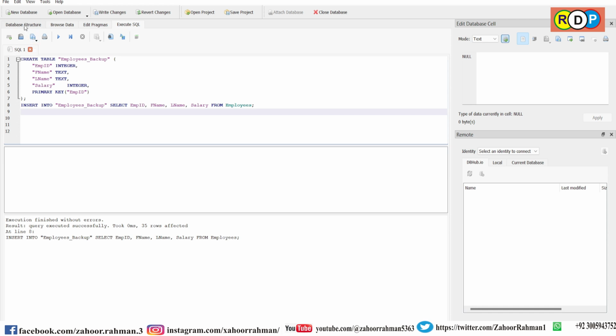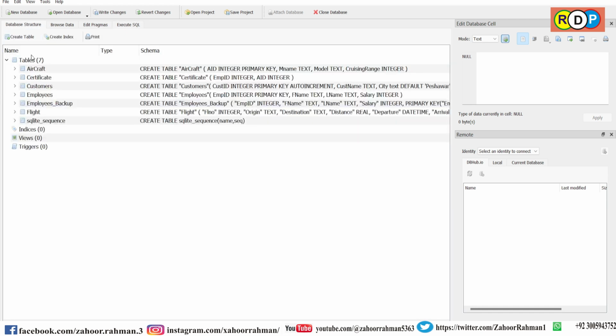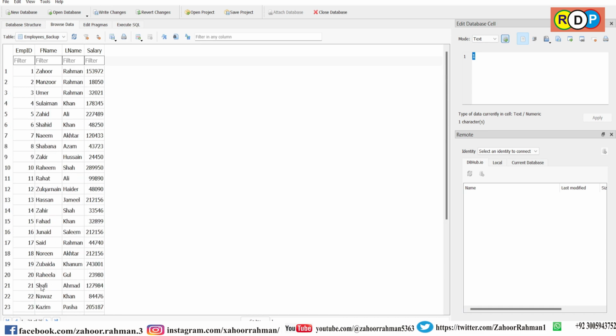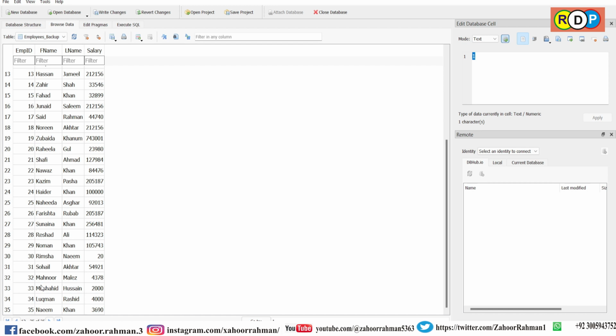Now let us study the structure, and here you can see that I have created employees backup. Let us see whether all the records of 35 employees are here or not. Yes, so you can insert in a table data provided by the select statement from another table. That is a very important technique you can use.